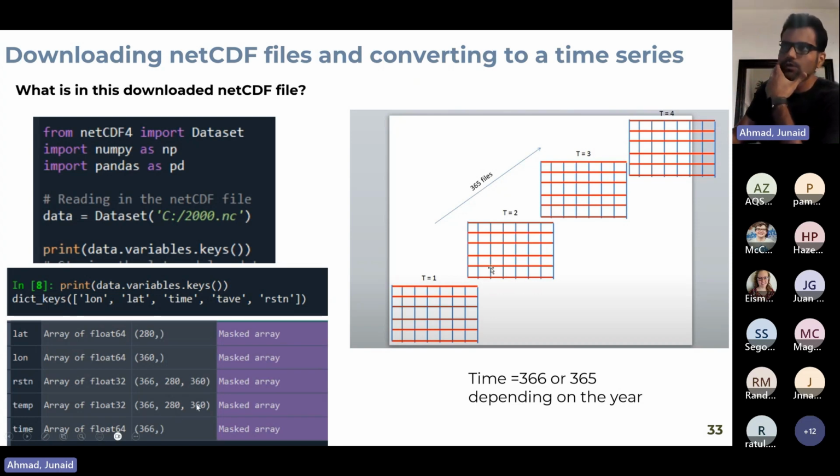So what does that mean? You can see latitude over here. There are 280 latitude values, and then longitude has 360 values. So the shape of the file right now is 366 temperature values, and then you have 280 latitude and 360 longitude.